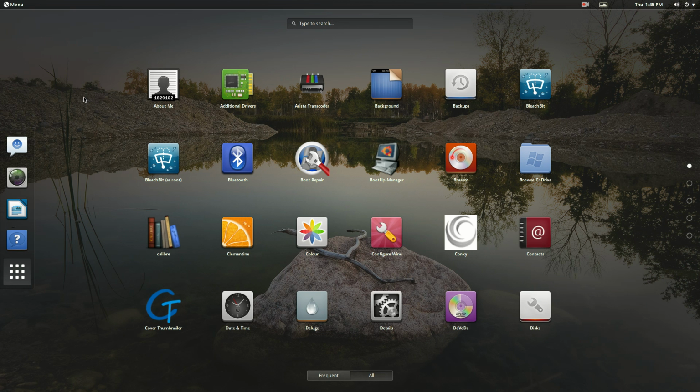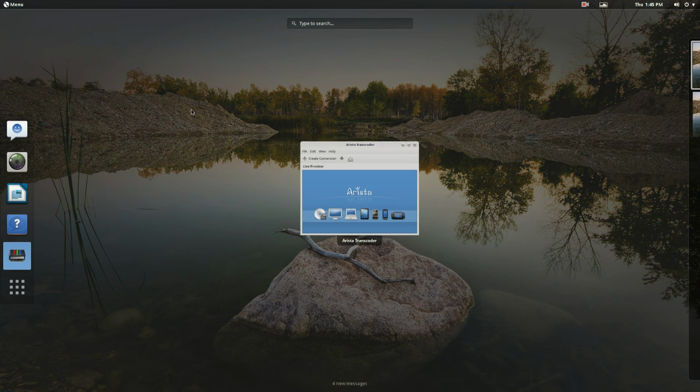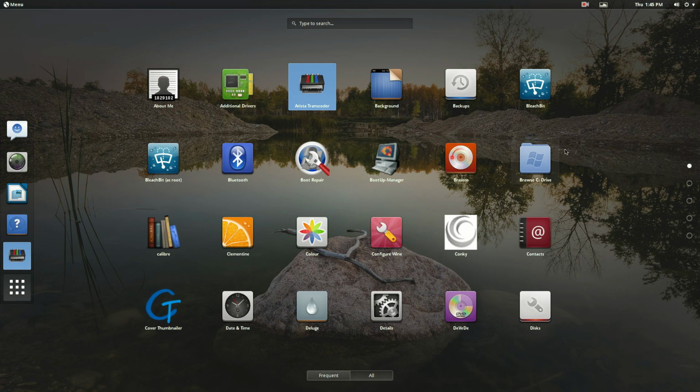As far as app selection goes, it's probably one of the most complete that you can get, and I really like the fact that these apps have been hand-picked as ones that are pretty much the best for the job. So you've got Arista Transcoder, which handles all of your media transcoding to different devices and different playback streams. You've got Clementine to manage all your music, which is probably one of the best cross-platform music managers. You've also got Wine pre-installed, so you can run some of those Windows programs that you just can't shake. You'll be able to run them through a compatibility layer.